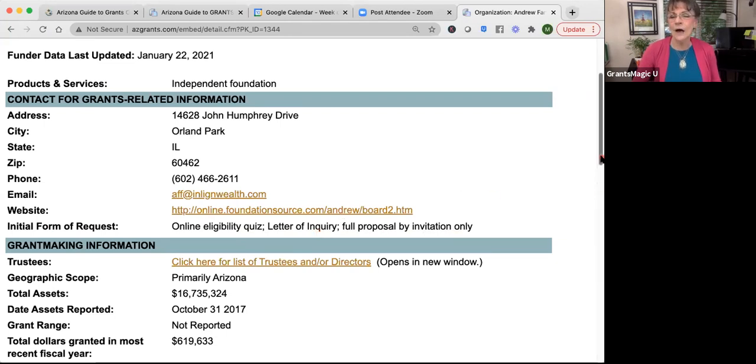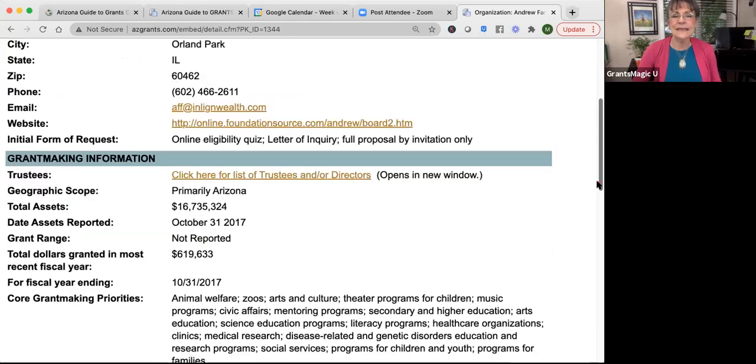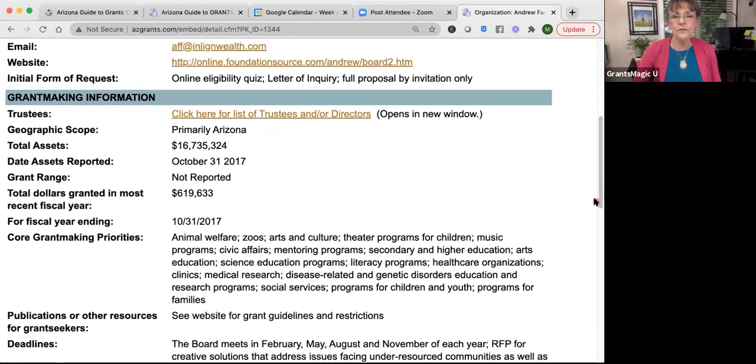Woohoo! Let's talk about the grant making information. I'm almost afraid to, I think it's safe to click. I hope it's safe to click. We've got the list of trustees. So these are the active board members. I'm not going to click. I'm a little nervous about doing that. These are the active board members that show up in the database for names.